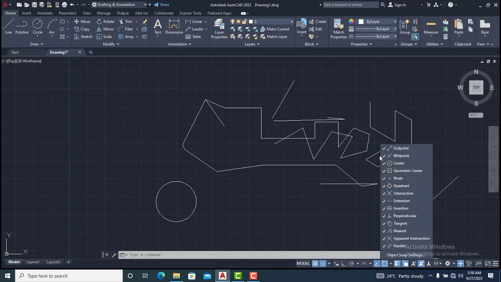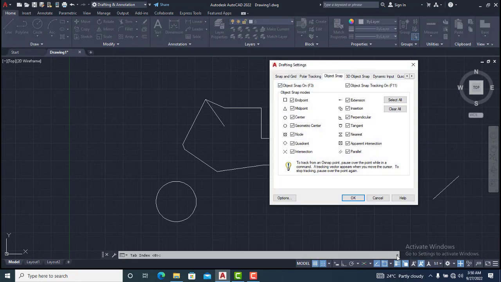Now one good practice there is that since you don't know the object snap that you might need, it's better you check all of them. You have all of them checked, so that during the process of your design, when it gets to the midpoint or center point, the object snap you set up gets activated. When it comes to midpoint, it gets activated automatically. And to do that, you go to your object snap settings.